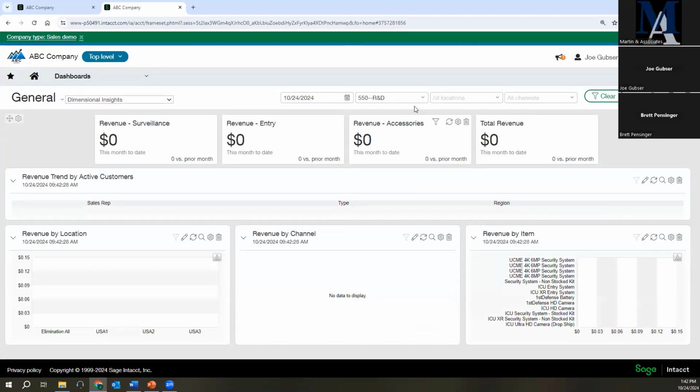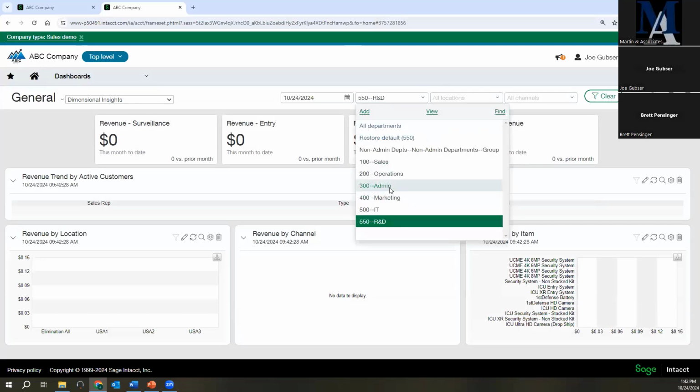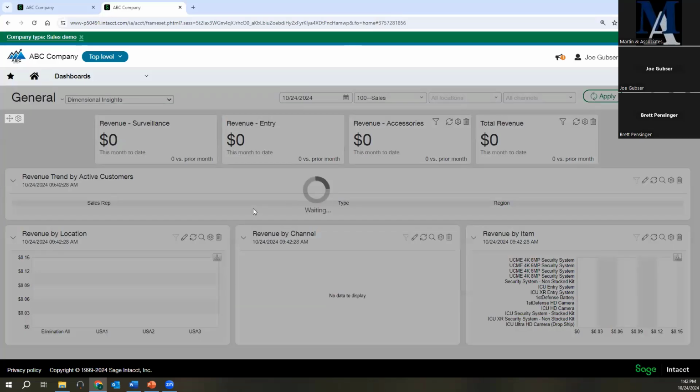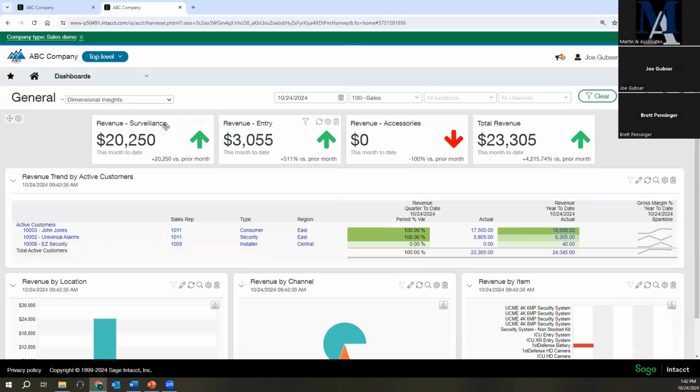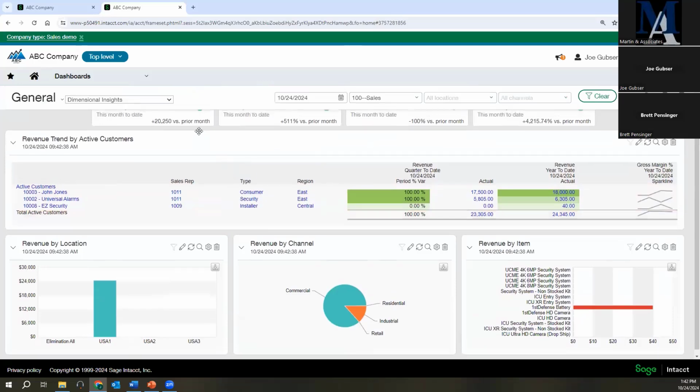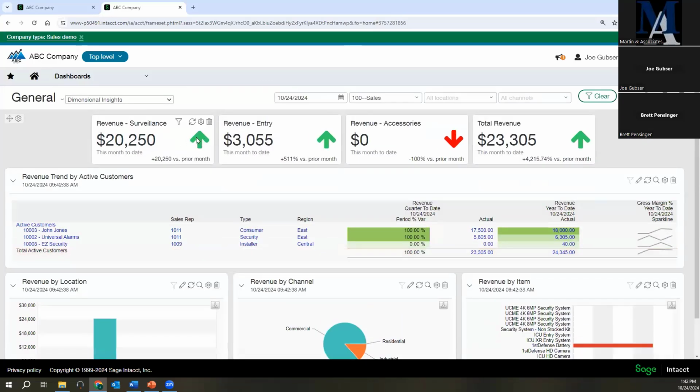And it looks like none of those really had anything going to the revenue side of R&D. But if I pick like sales and apply, you'll see it start filtering down all my transactions. You can control these dashboards. These are performance cards. These are reports. You can put visual indicators, like this green arrow pointing up because revenue surveillance is up $20,250 over the prior month. Revenue entries are up, but revenue accessories is down versus the prior month. Okay, so it's giving me the percentage that I'm up, and what this is down, 100%. So visual indicators are available.